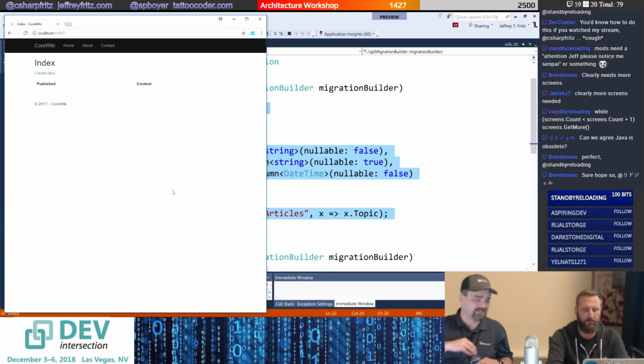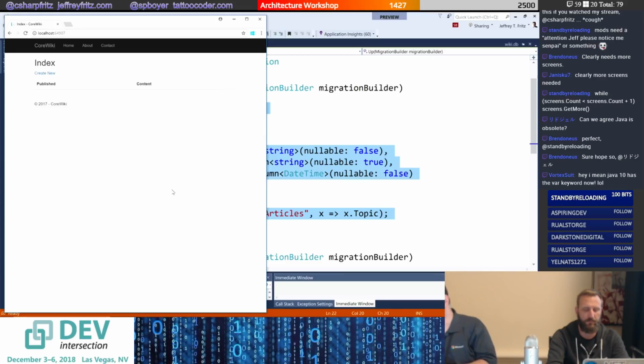All right, so we have a basic index page where I can create new articles now.